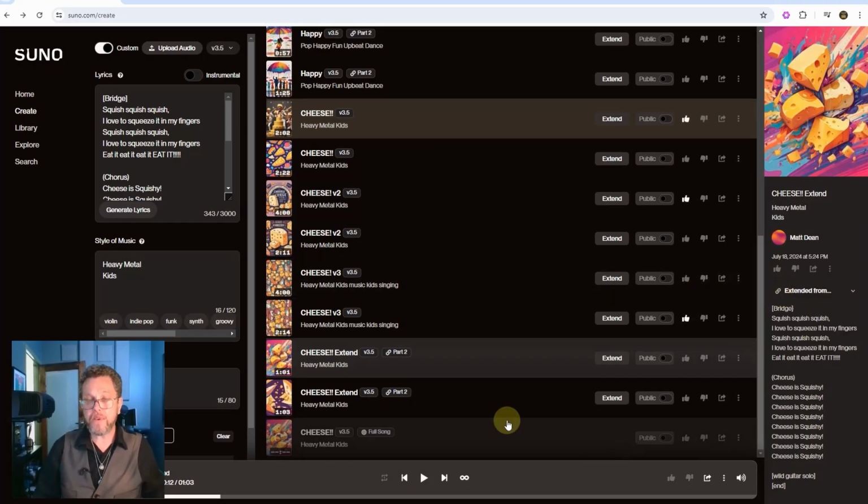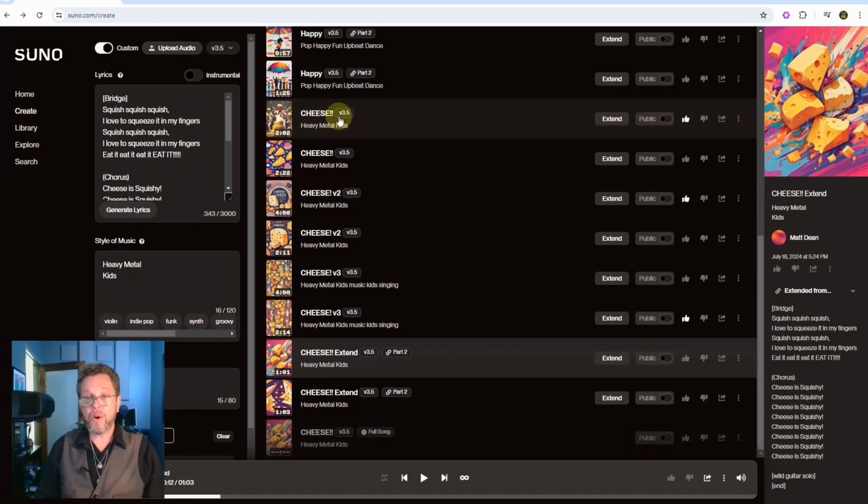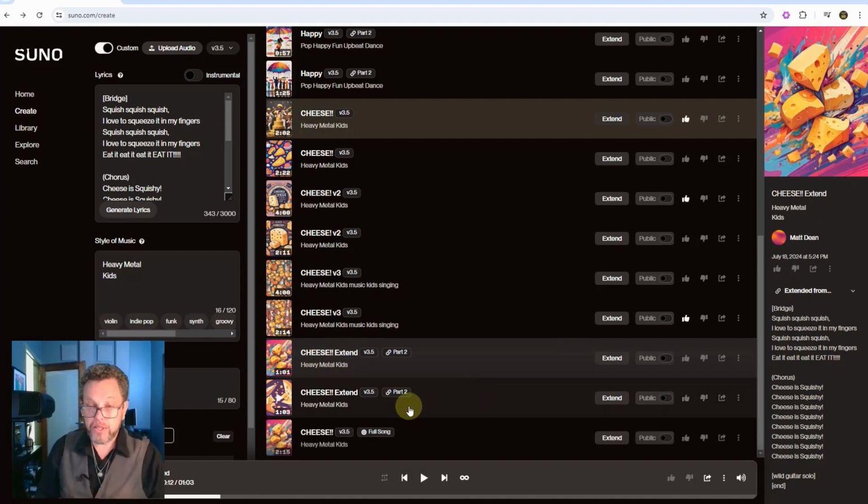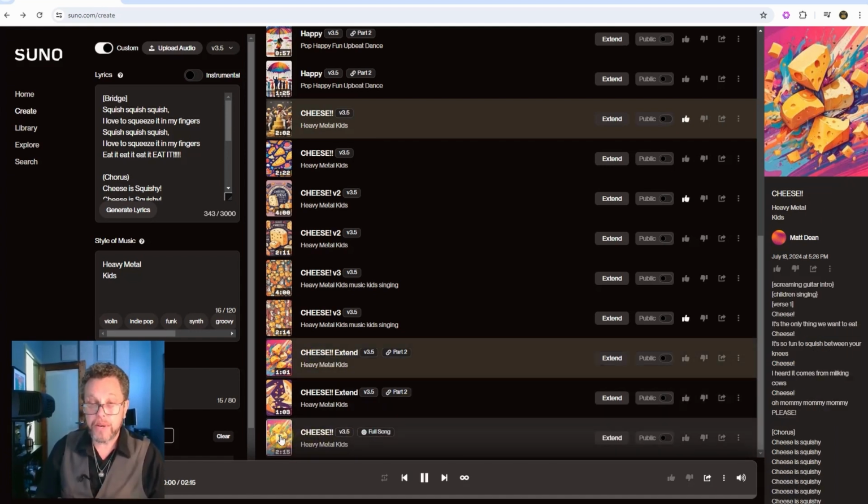It's going to create for you the full song of the one that you started with, which is cheese. It's going to add the cheese extended that you like, and then you're going to be able to play out the entire song. All right, so now it's got the full song. So now we can go through and listen to it, see what it did.